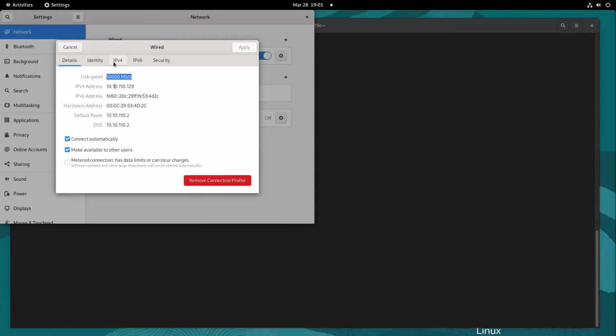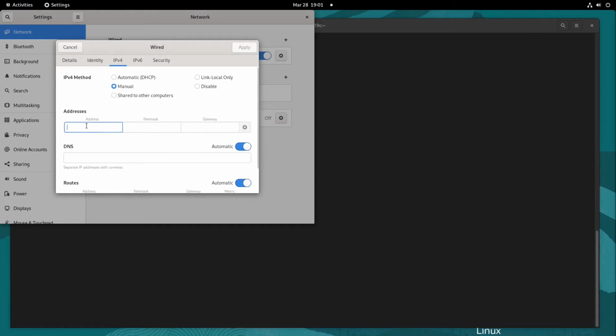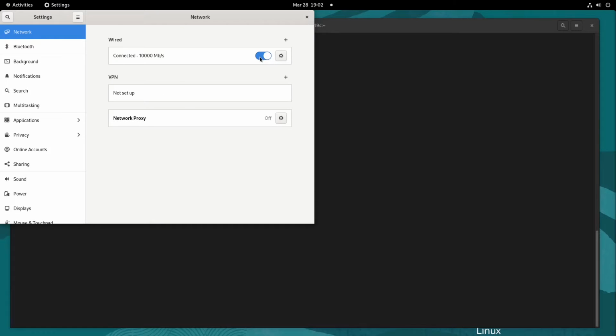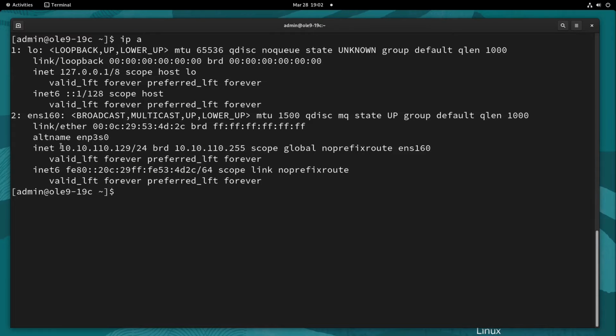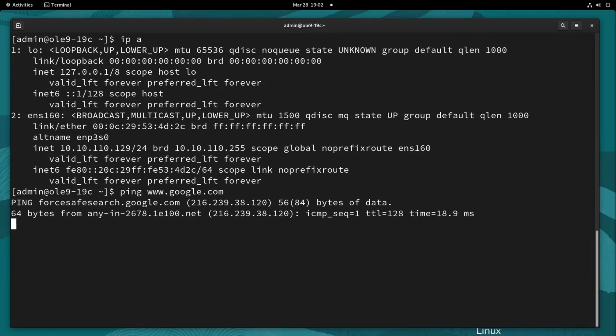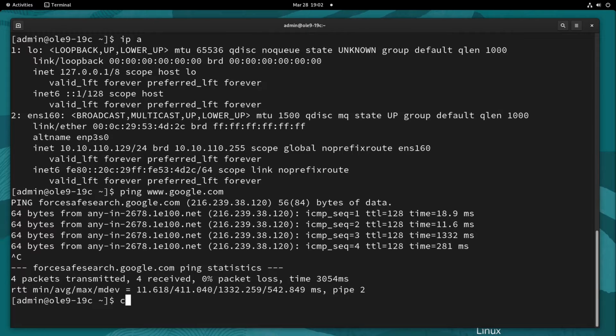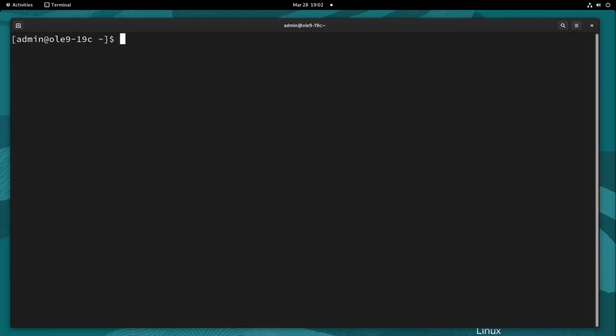For me, I memorized them. I will put them here, go to manual and then add them here. Once I finish, I will click apply, then disable and enable the network again. Now we need to check from the terminal. We can see here that this one is available. Now we need to ping Google to make sure that we have network, www.google.com. You can see that we are able to reach Google. That means we have a network connection, an internet connection.